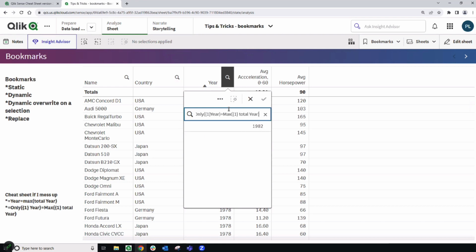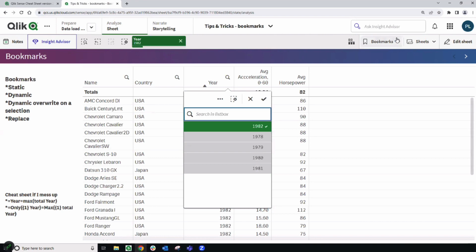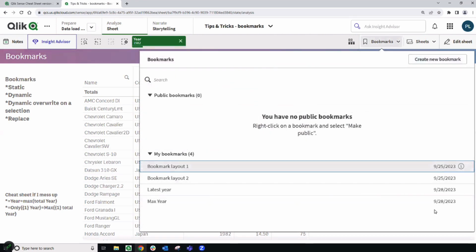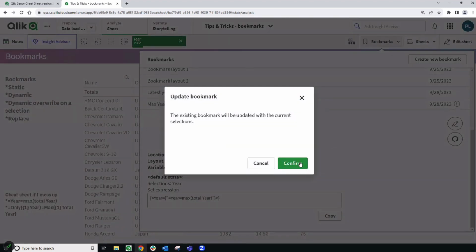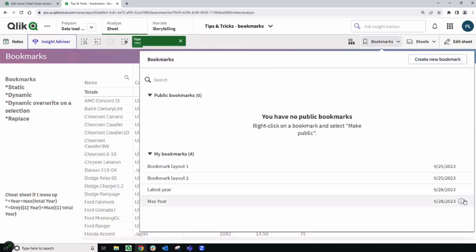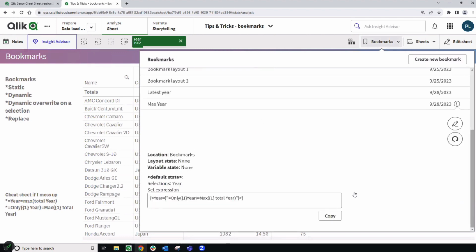Total, year, press enter. In this case, I'm going to use a new feature that's available, which is replace bookmark. I'm going to use the update. So you took the old max year bookmark and replaced the search expression with one that'll apply the actual max year, irrelevant of current selections. Yeah, because you don't want to go in here and create a new bookmark. You want to use the same bookmark, but with a new expression in here. So quite handy to just be able to update the bookmark.